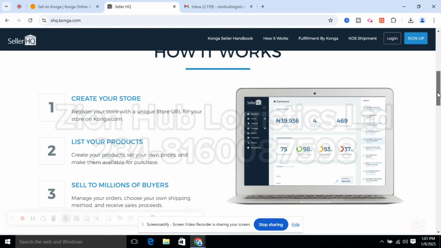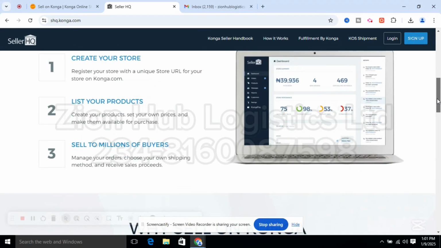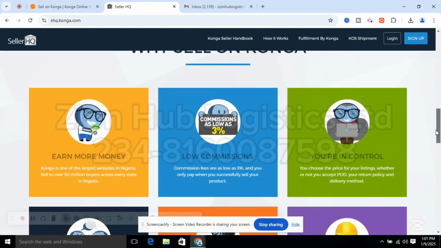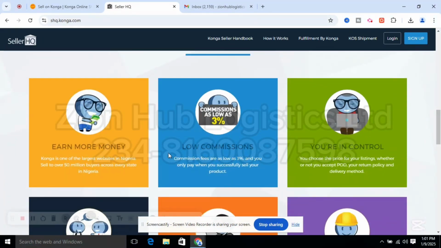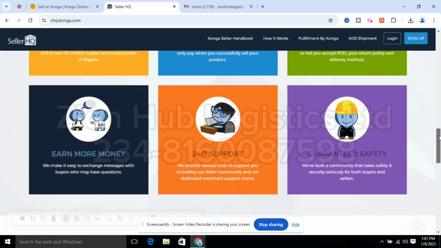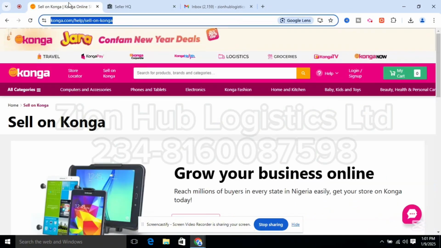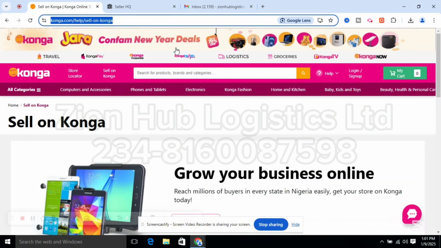You just create an account, then you list your products and you start promoting it to sell to over millions of people. So the reason why you want to choose Konga, you can see here, their commission is very low and you can also earn money from them directly, right? So these are a whole lot of benefits, and they have 24/7 customer support, right? So what you want to do to get started is to watch this very tutorial to the very end, right?